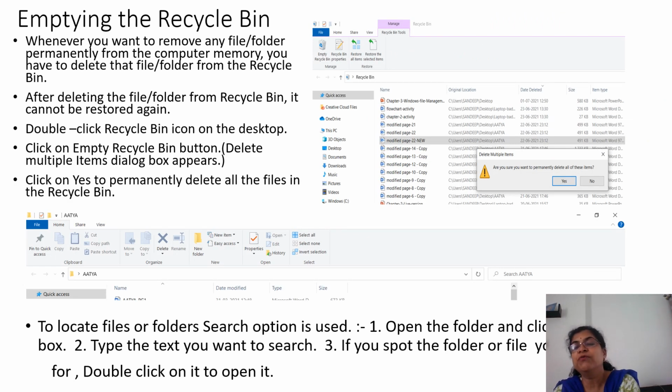If you want to empty the recycle bin, means all the files you want to delete, in that case again open the recycle bin folder, and in that manage tab there is an option empty recycle bin. Click on that. After clicking on that, it will give you this message. Are you sure you want to permanently delete all these items? If you click on yes, all the files will get deleted permanently. If you click on no, nothing will get deleted.